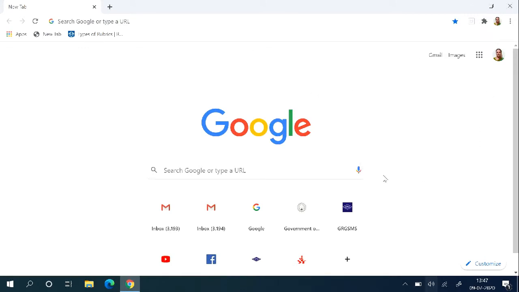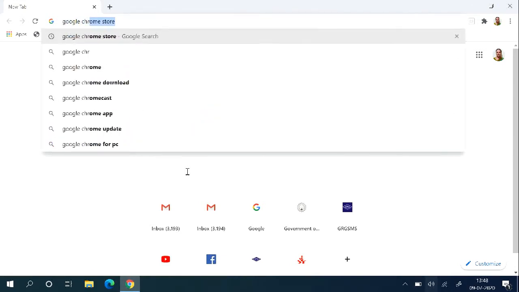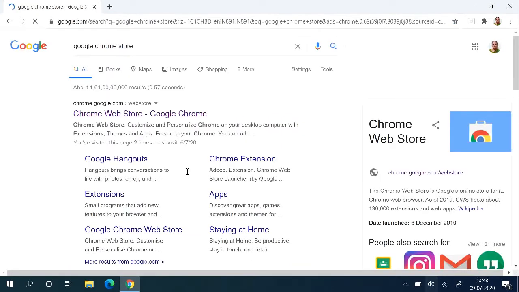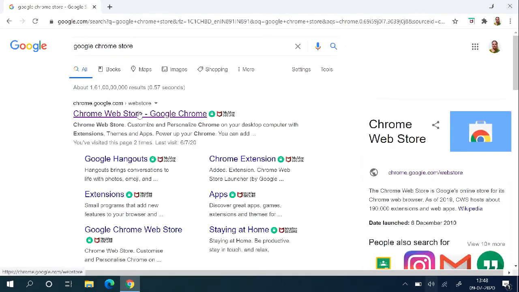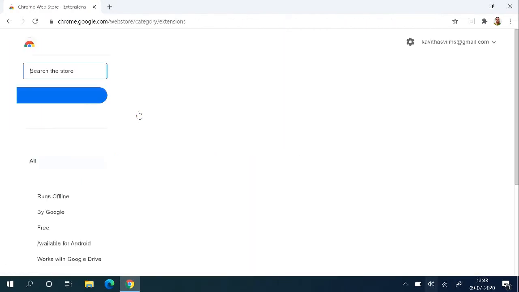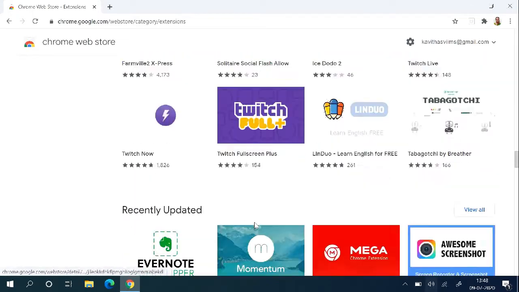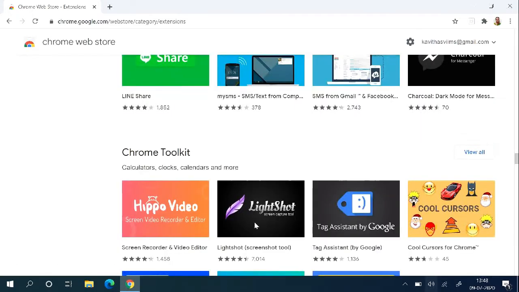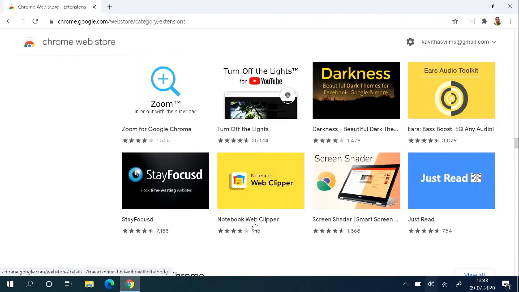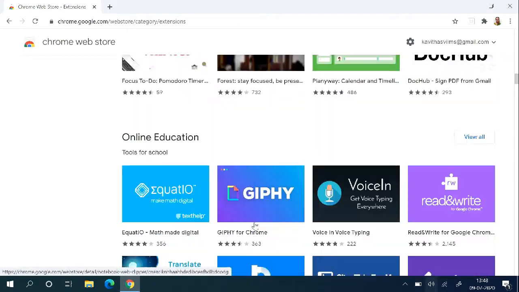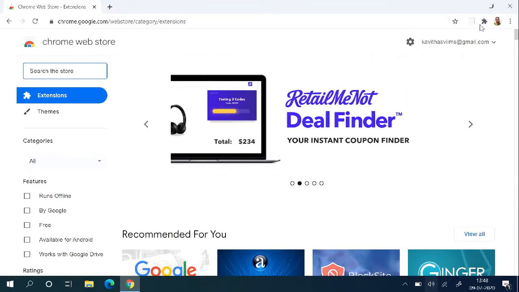Before seeing each of those important extensions, let me first tell you how to add these extensions into your Google Chrome browser. For that, you just go to the Chrome Web Store. Remember that you should download only from the Chrome Web Store. If you see here, there are n number of Chrome extensions available, classified by requirement and category. Whichever you would like to add, you can select and add it. I have already installed a few, but I will tell you how to install it.